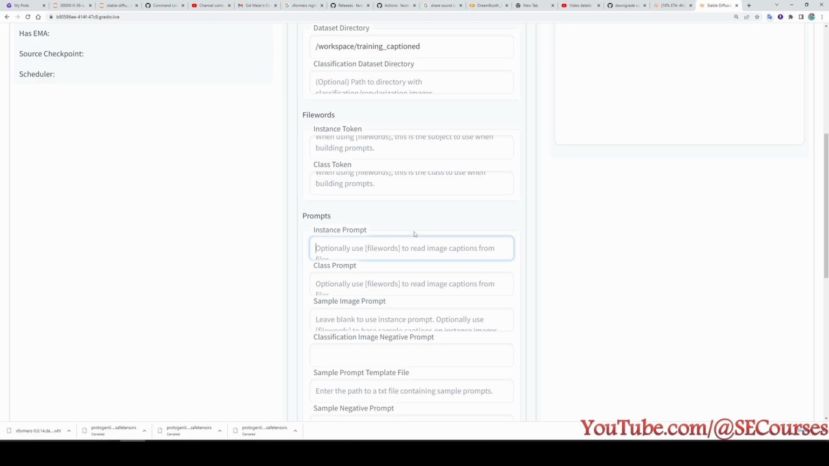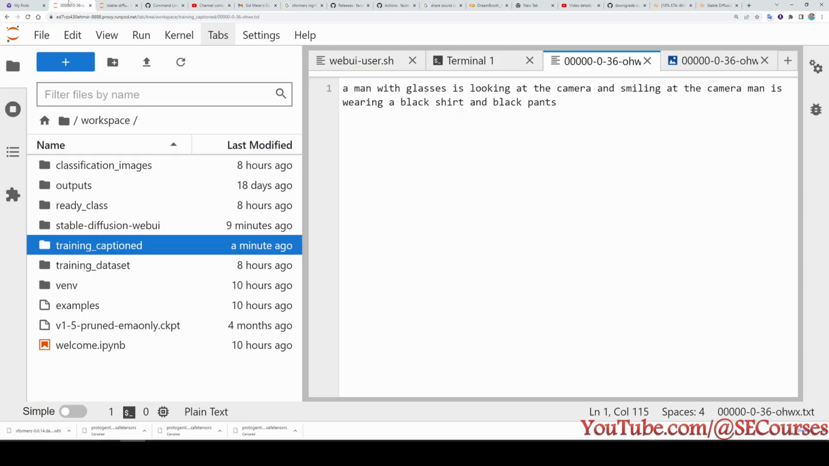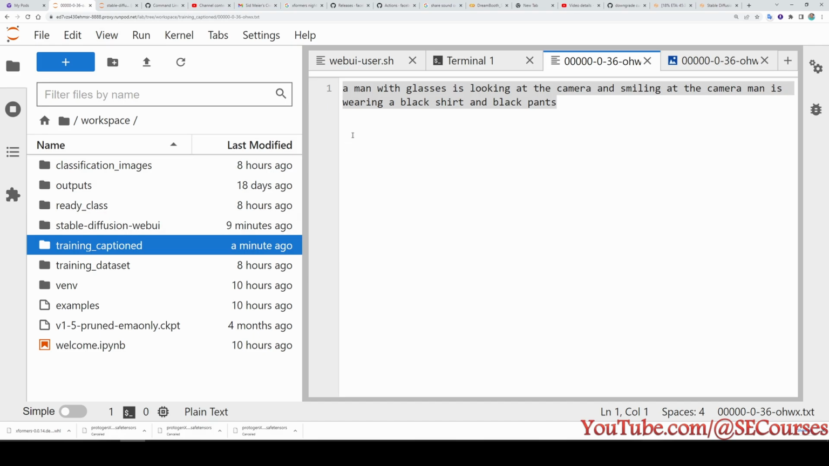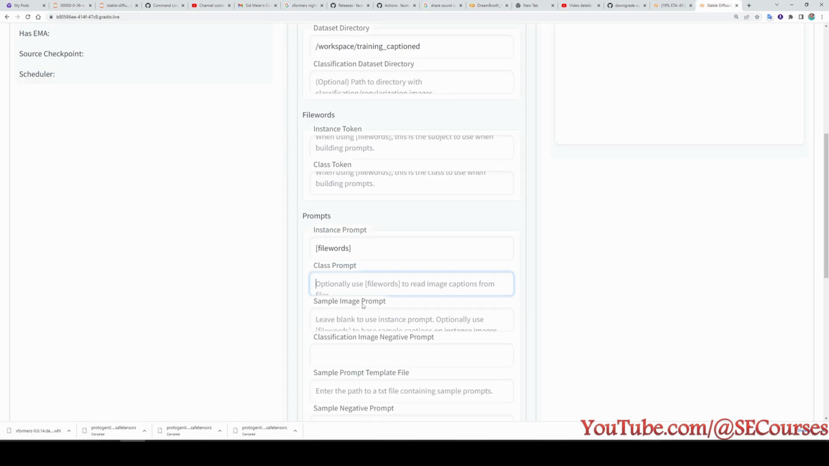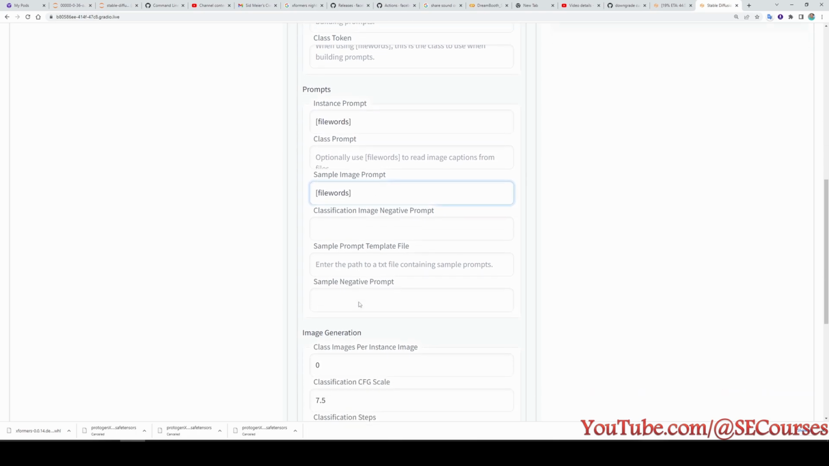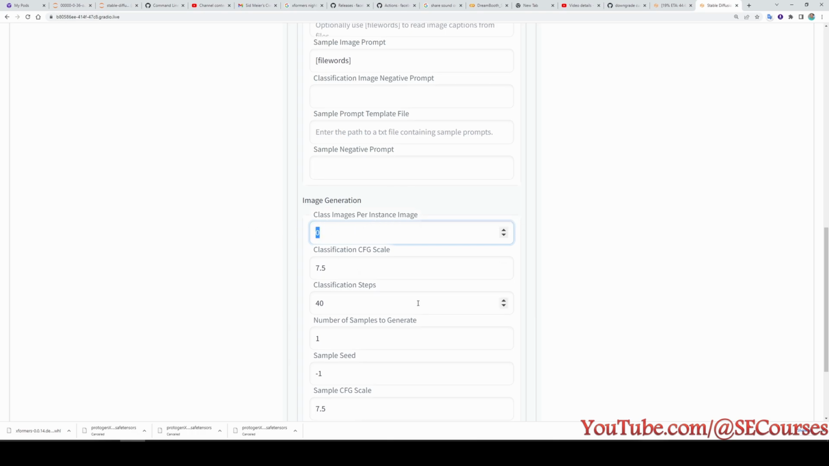In the prompt, just type file words and nothing else. This means that whenever it is training that particular image, it will load whatever is written inside here and replace the instance prompt with it. That's it. So this will be equal to the prompt for this particular image that is going to train. In class prompt, we are not using any classification or class prompt. In the sample prompt, you can use the file words to see what kind of images it is generating, and make sure that class images per instance is 0, because we don't want to keep the previous context of the model. We want its underlying context, latent space, to be improved, and that's it.